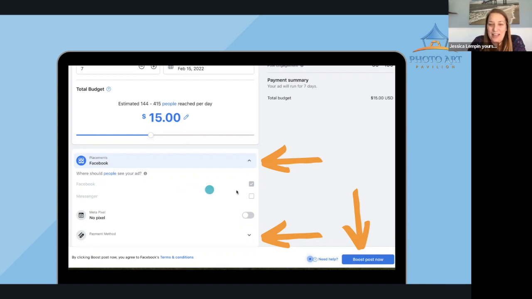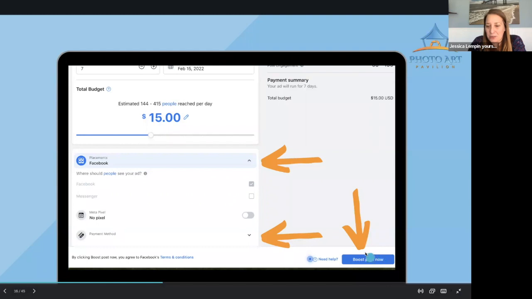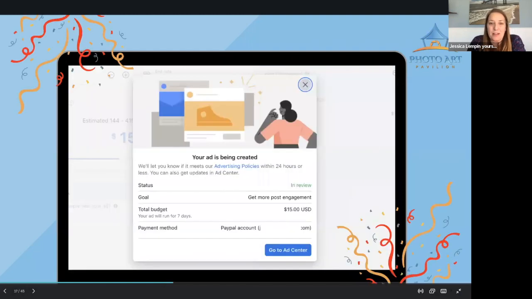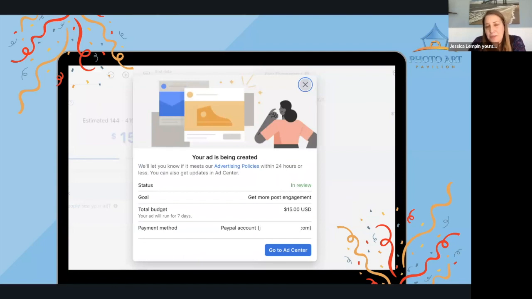Now, once you have that set, you drop down, you set up your payment methods, and then you can click on boost post now. From there, you're going to be able to see that the ad is going in, or it's an ad, but it's a boosted post. I know, I'm sorry. It's confusing language when it comes to all this.